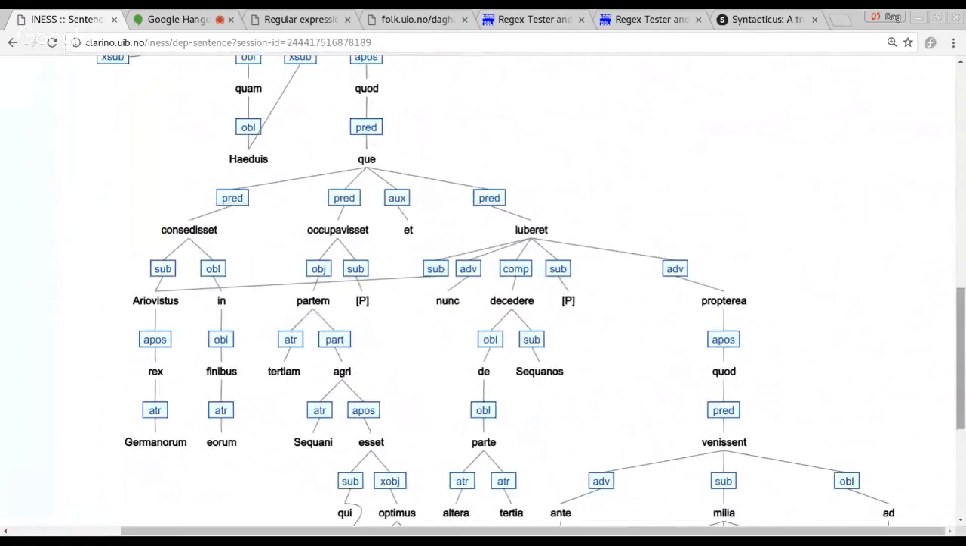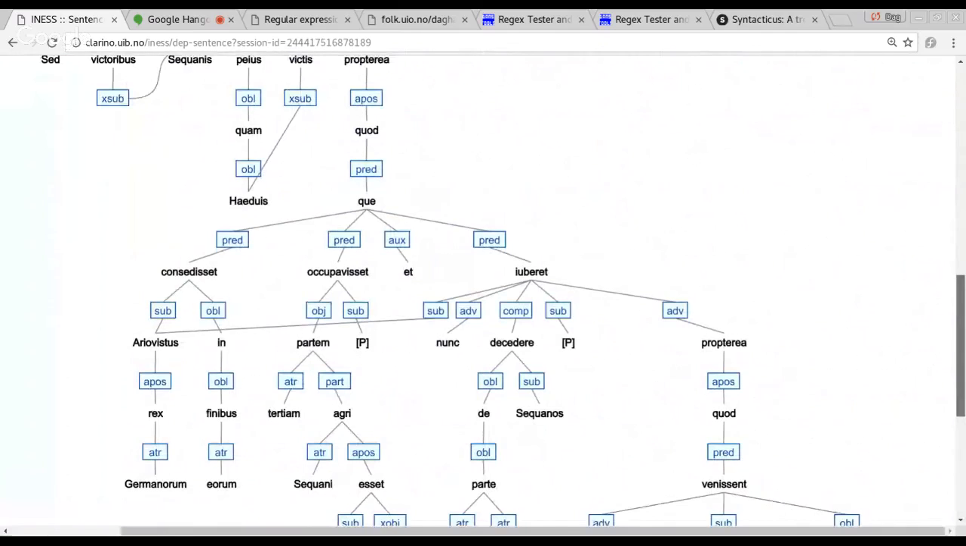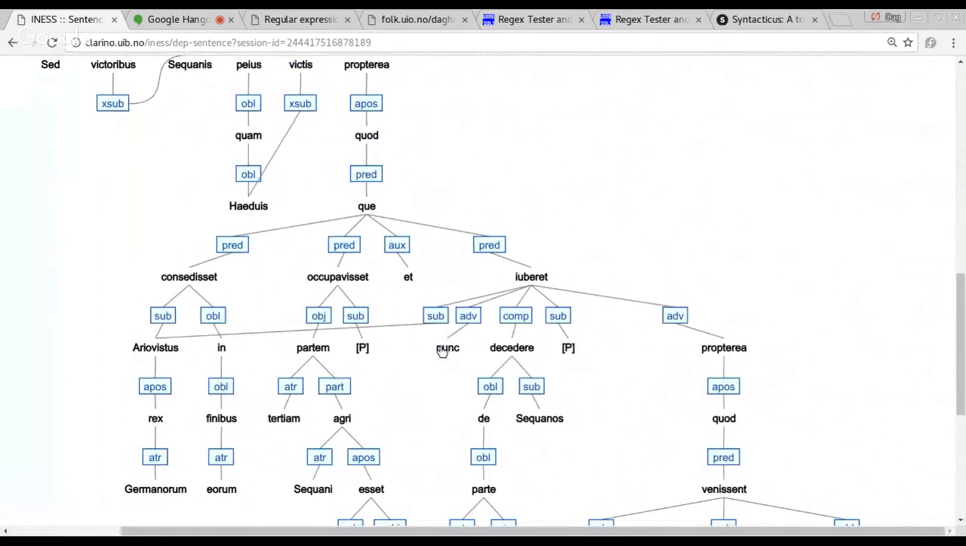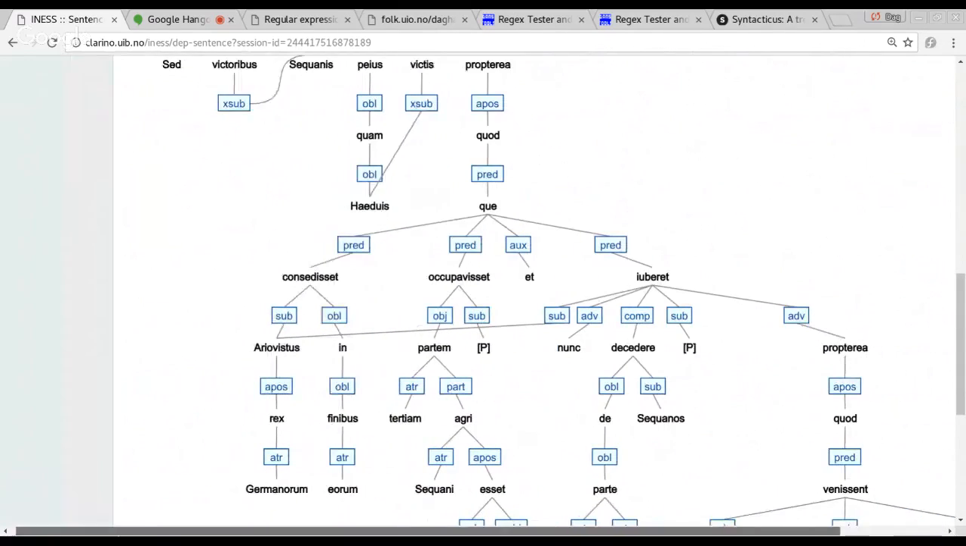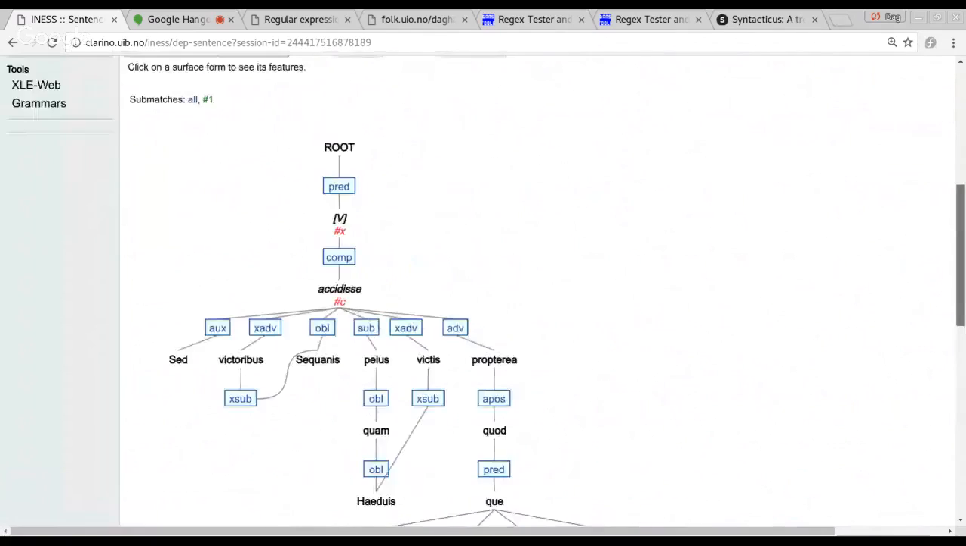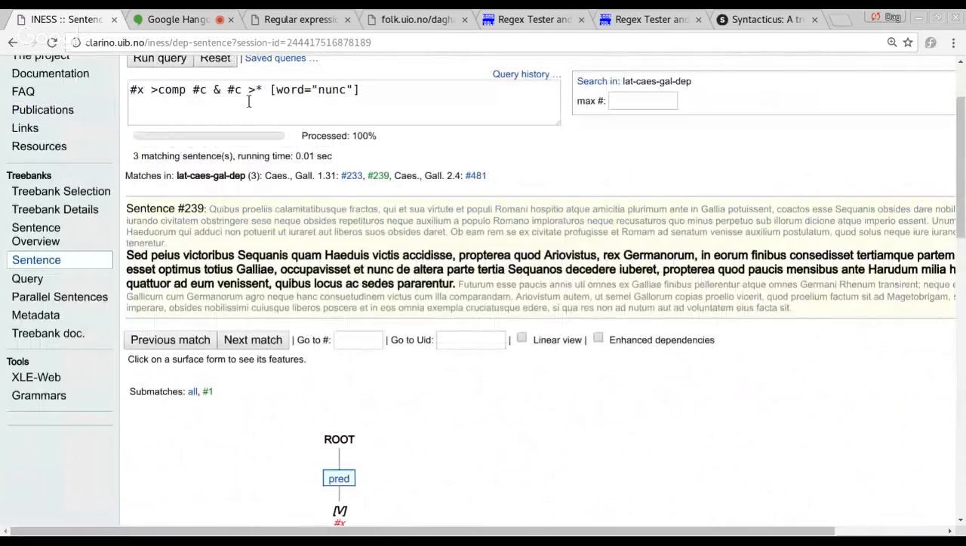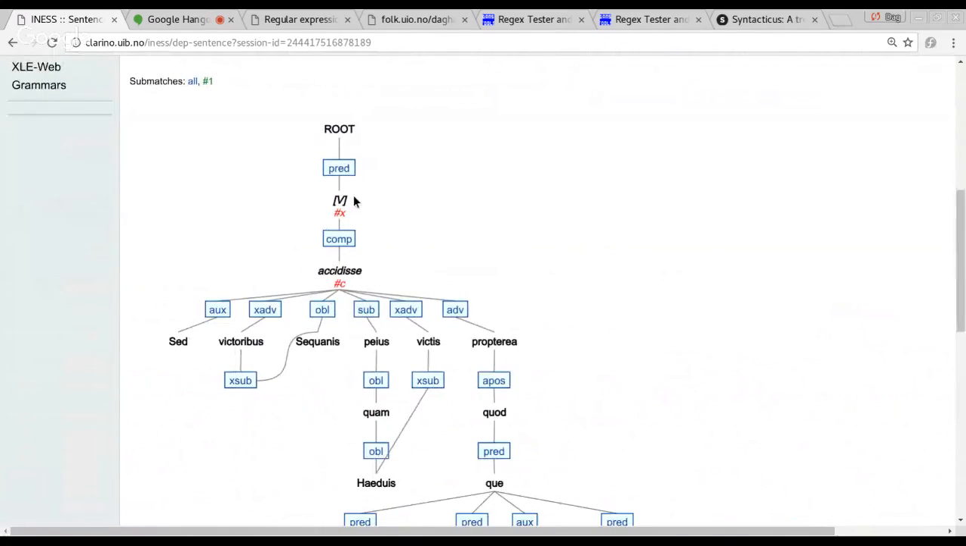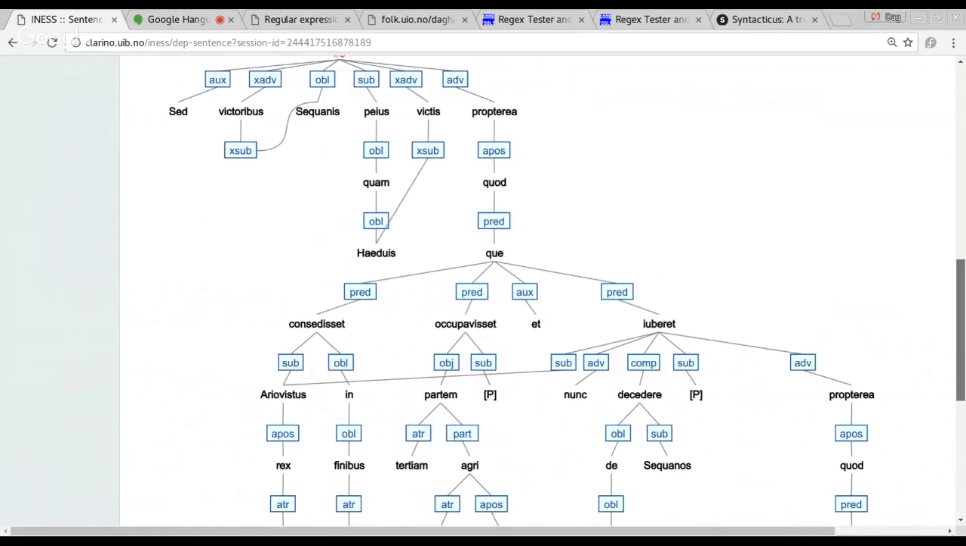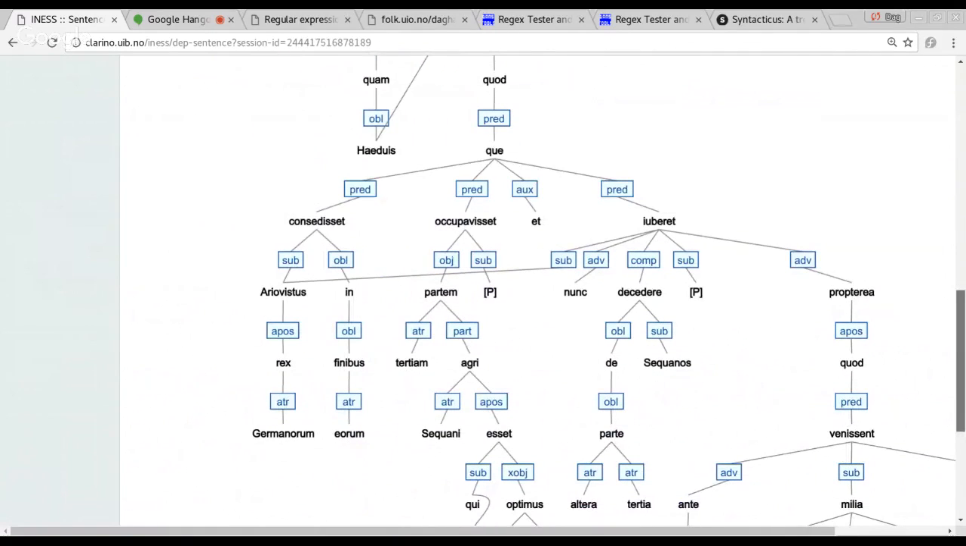Is it over here? Oh, here. Sorry. Yeah, skipped it. Here's the nunc. So you see that because we use the star operator, we find nunc at any level of embedding under this C, right? So we know from this first part of the query that we're inside a complement clause, and then inside that one we look for the whole subtree, which can be pretty complicated, as in this case.